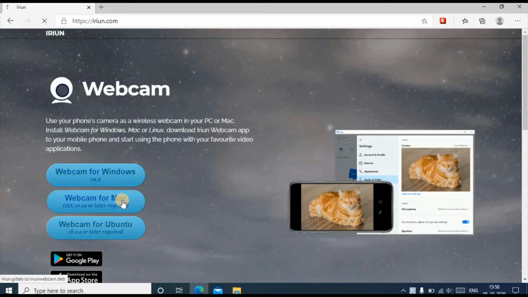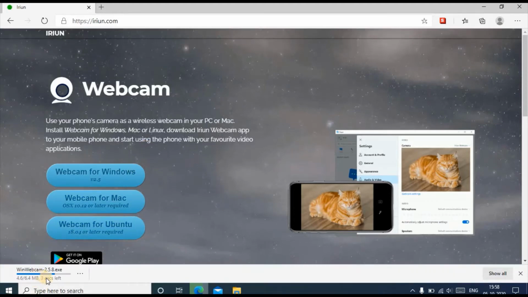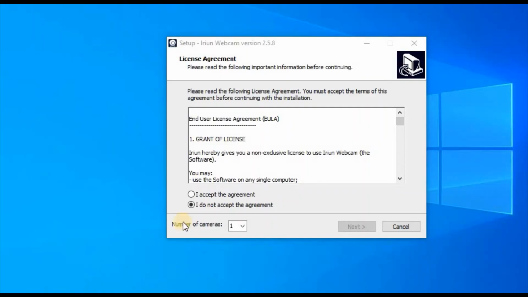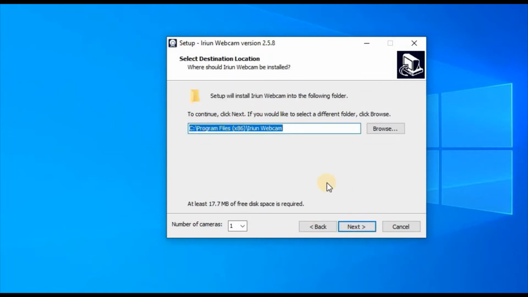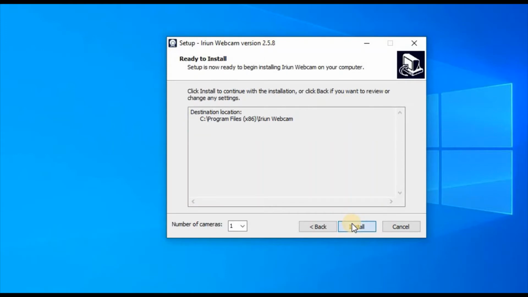So there are 3 versions available. There are versions available for Windows, Apple, MacBook and Ubuntu. So I am using Windows, so I am clicking on this Windows. So it's downloading. So a dialog like this will appear. Click on I accept agreement and click on next. And let it be like this and click on next and click on install.